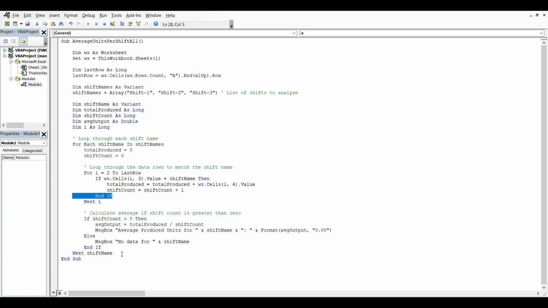Last thing in this macro will be to calculate the average if shift count is greater than 0. So we start with an if statement. If shift count is bigger than 0, then average output will be total produce, which we calculated in our first loop here, divided by shift count, which we created here.